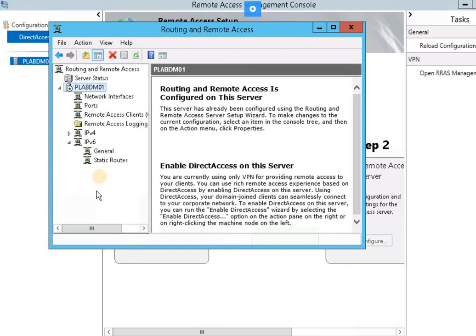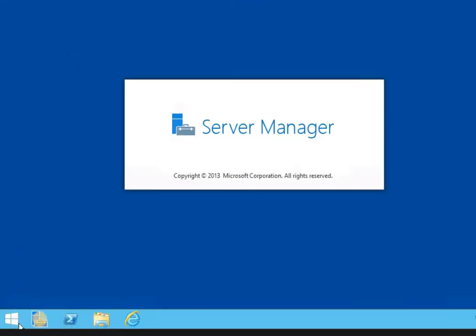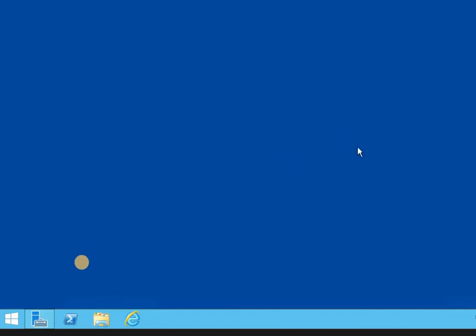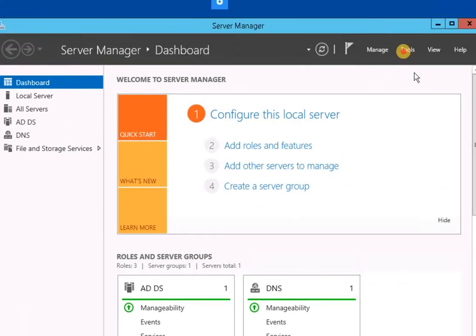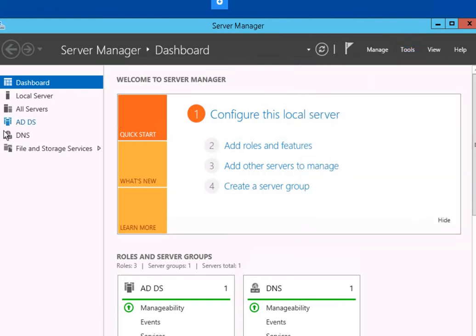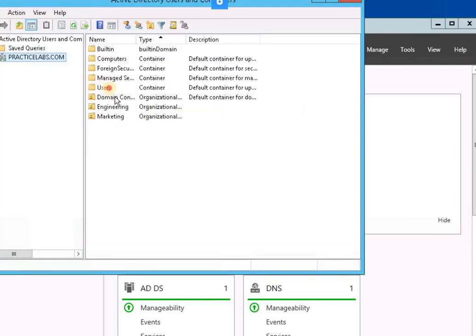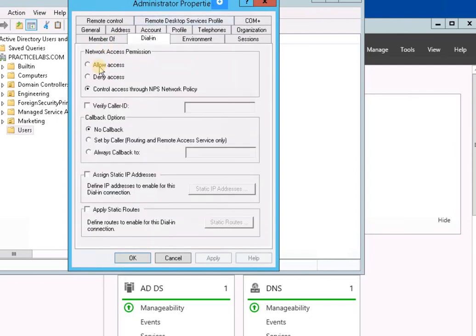Okay, so for that, we need to switch to the domain controller. So this is a domain member server. We are going to make the domain controller. So this is the domain controller. So here you open the server manager. Once you open the server manager, go to Active Directory Users and Computers. Just click the users and then administrator, right click, properties. So here dial-in, select allow access, apply.